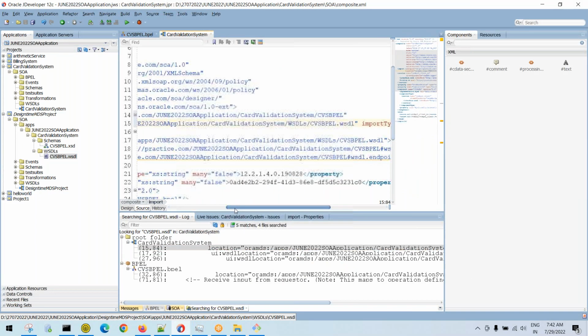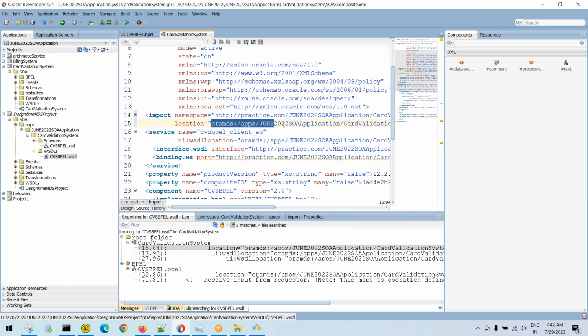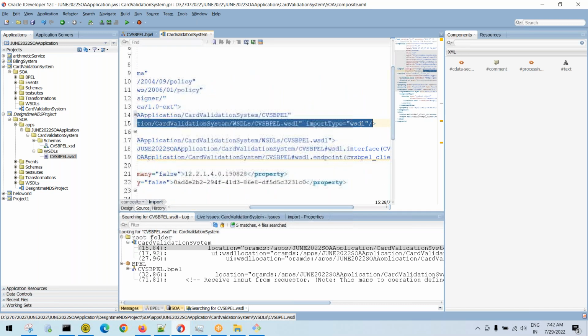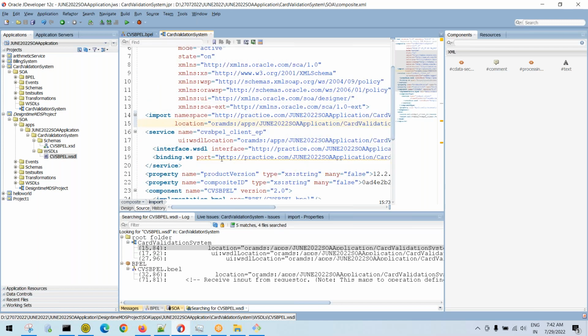If you see here, earlier it was a local visitor path, but now it is an MDS visitor path. Observe how the MDS path is defined. Ora MDS is a standard keyword, then colon, slash, and from there it is the folder structure. Are we good, sir? So this is how the local visitor path was replaced with the MDS path.